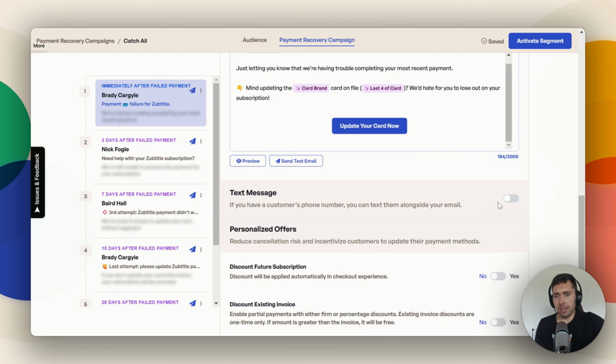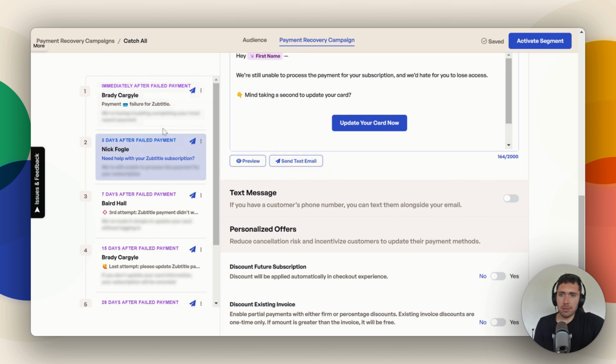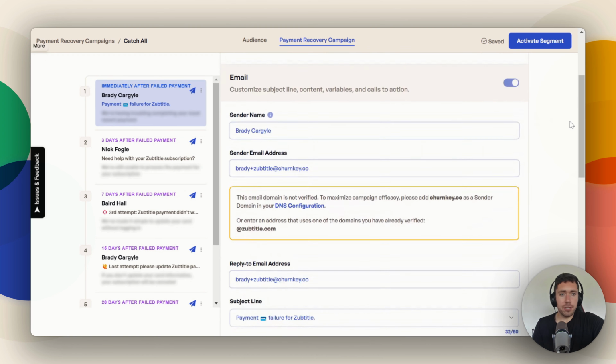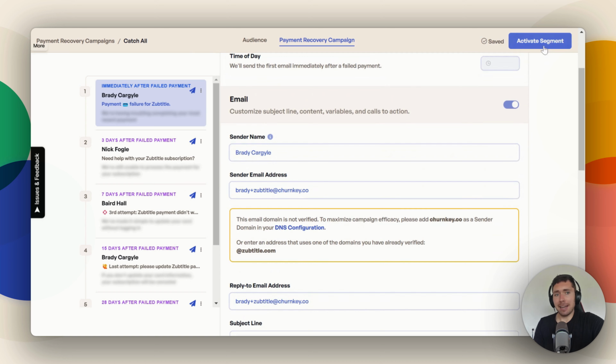The only thing you might want to change here is this text message. So this is really cool. People open text messages way more often than they open emails. So I do like having that text message there. And I just recommend activating that for all of your emails if you can. And then when you're done with those minor changes, you just hit activate segment.